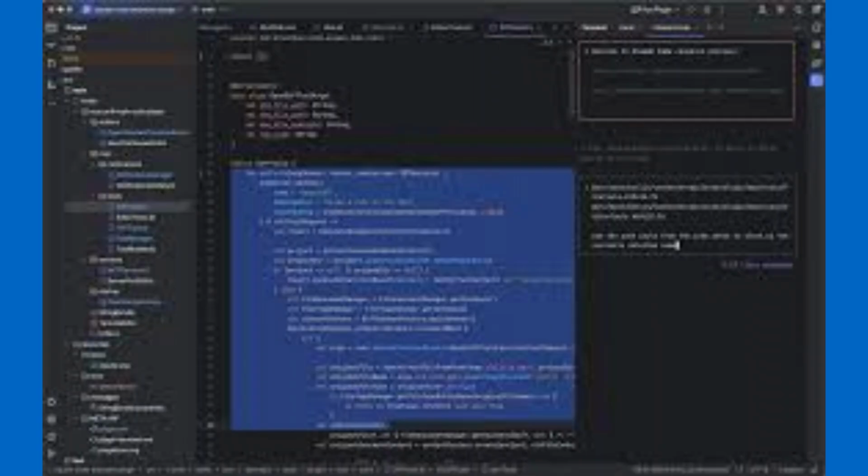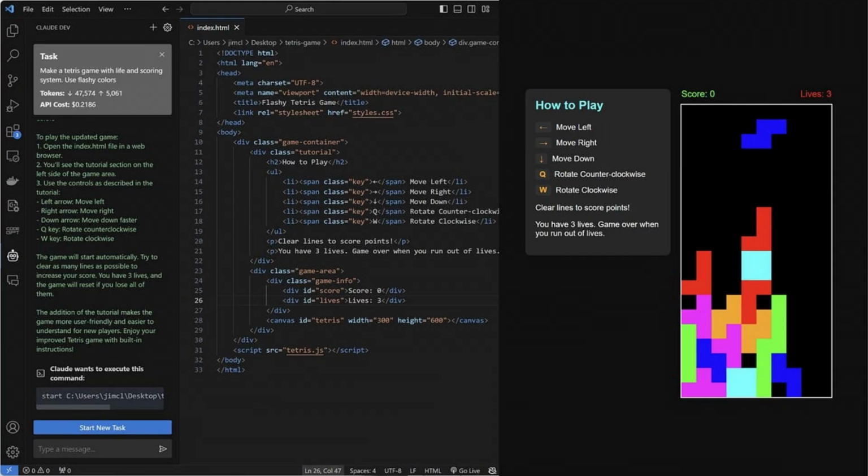Right-click on Ask Claude or open Command Palette. Ctrl-Shift+P. Type Claude. You can now generate code, fix bugs, explain code, or refactor projects.